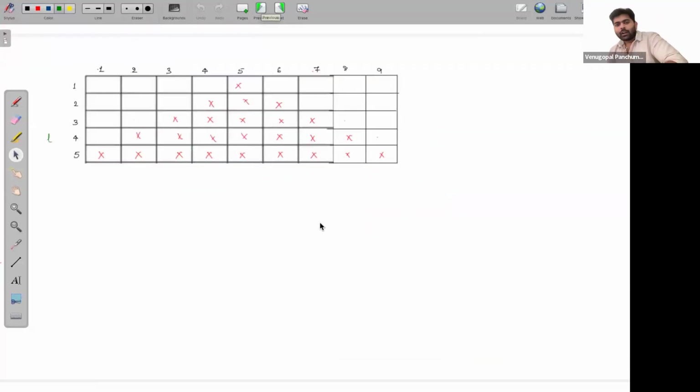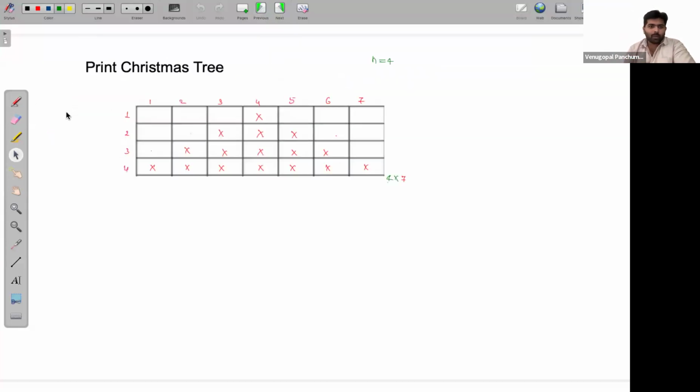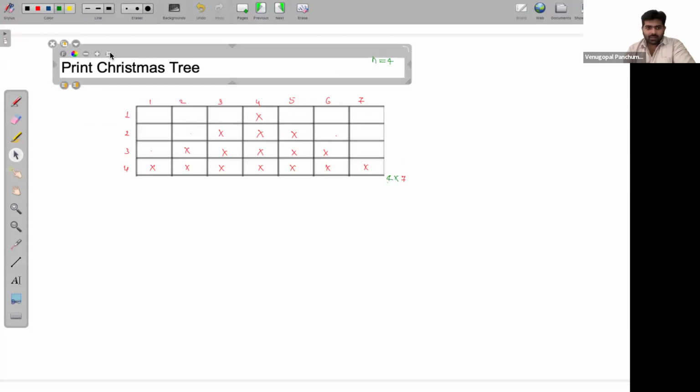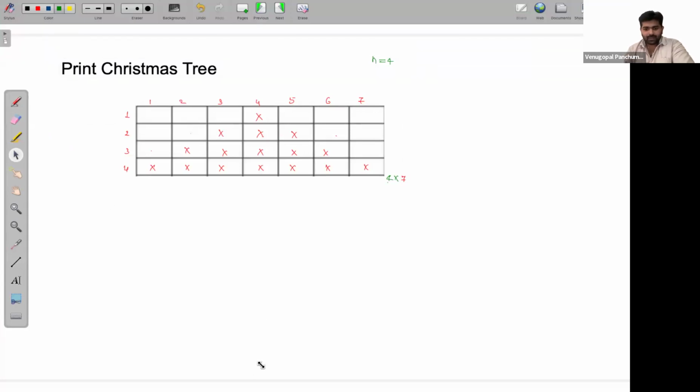I'll take this question. Now see, you people only will be able to tell the answer to this. Okay, so this problem is print a Christmas tree. It's a good question. Okay, see this. So print a Christmas tree. Kindly see here.